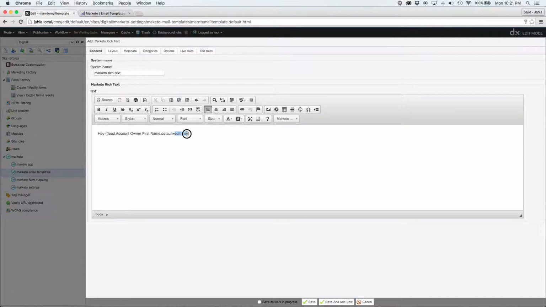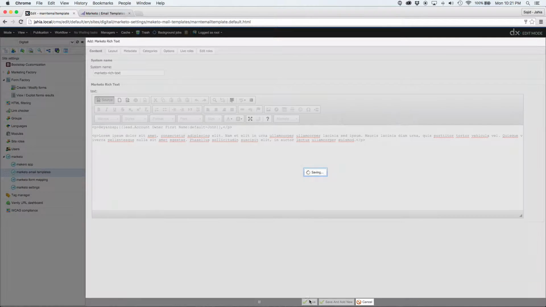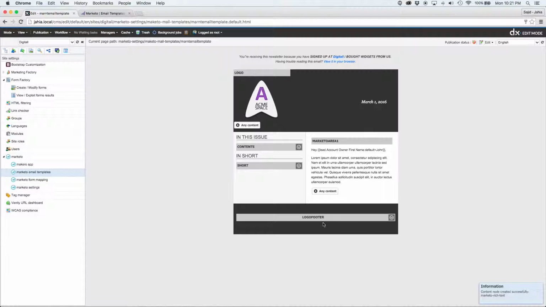You can add a default value if that value doesn't exist. So in this case, I will just add in John. I will add in the rest of the content to finish this authoring. Now I can click Save. Once I'm satisfied with this email template, I must publish it.